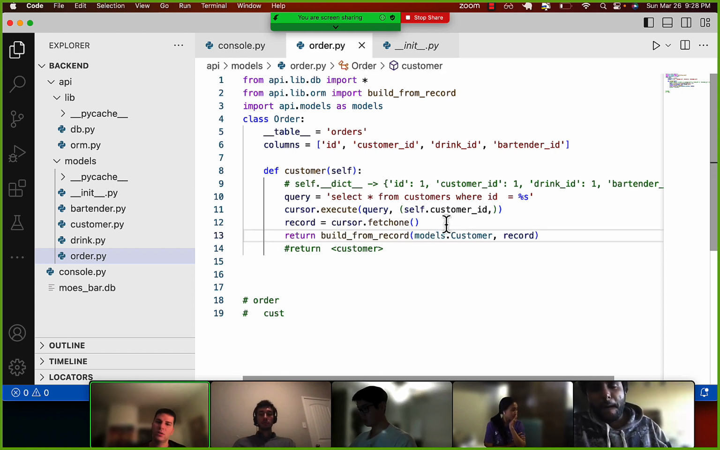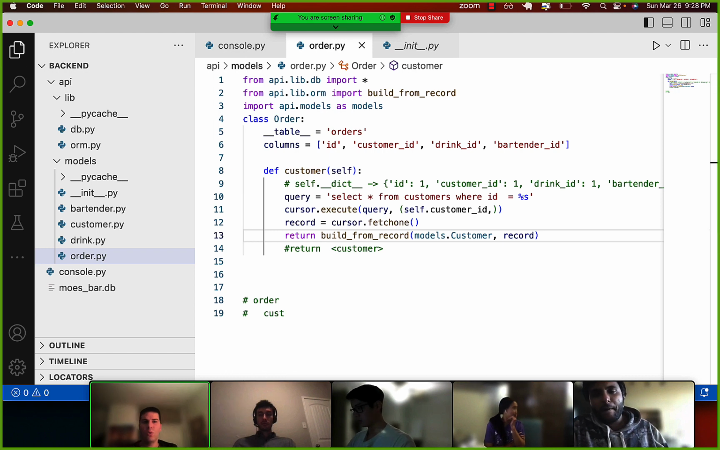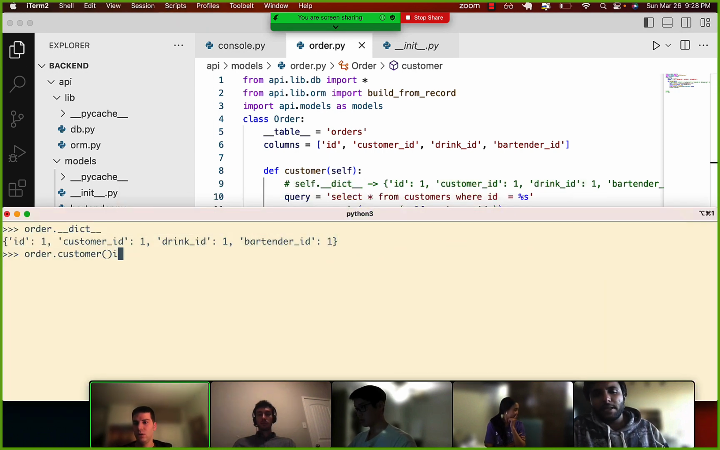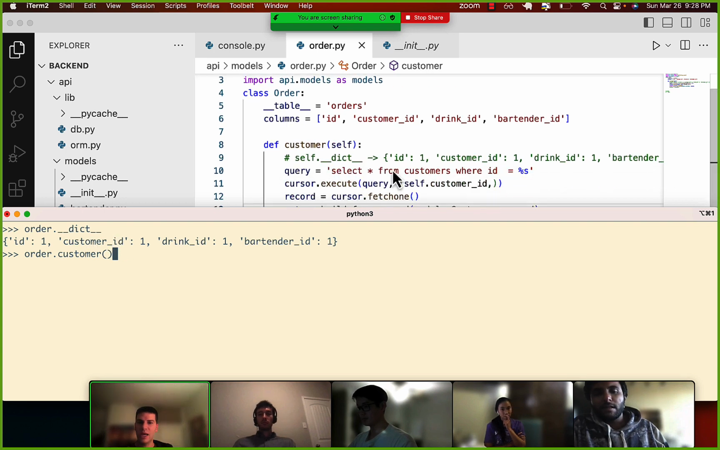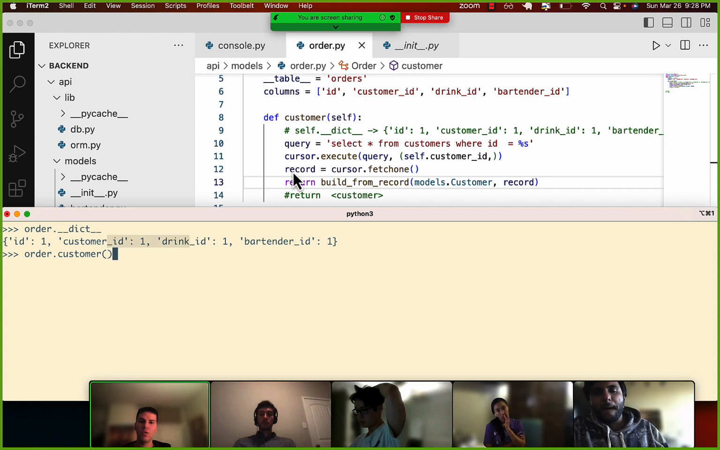Okay, so what's going on here? We have an order. We're going to call order.customer. That will select all from customers where the ID equals 1, where ID equals self.customer_id. So give me the customer where the ID is 1, return the record, then turn that record into an instance by passing through the name of the class that I want this to be an instance of and the data. So let's exit out of here and see.